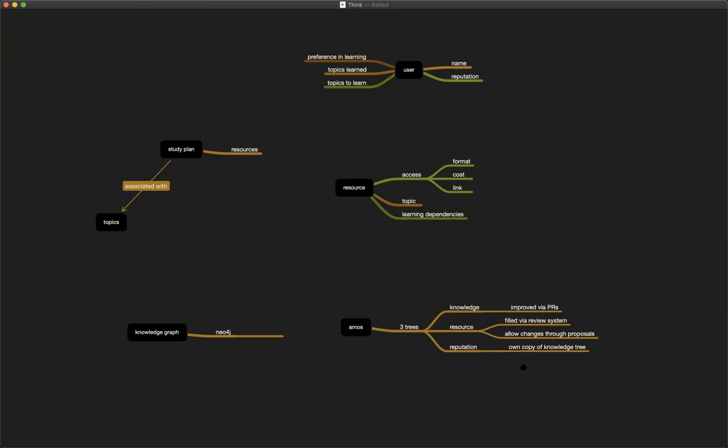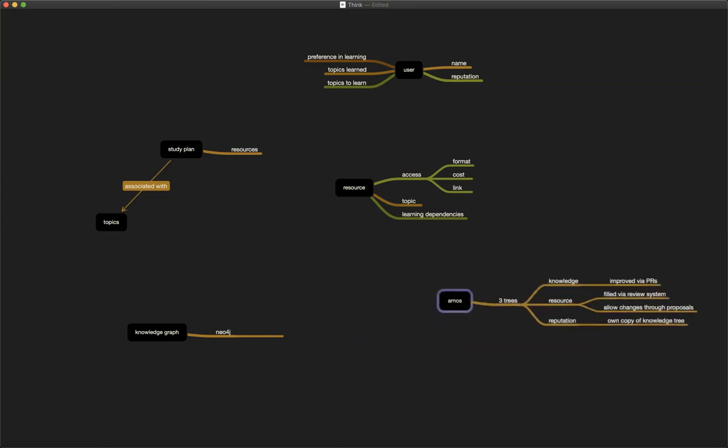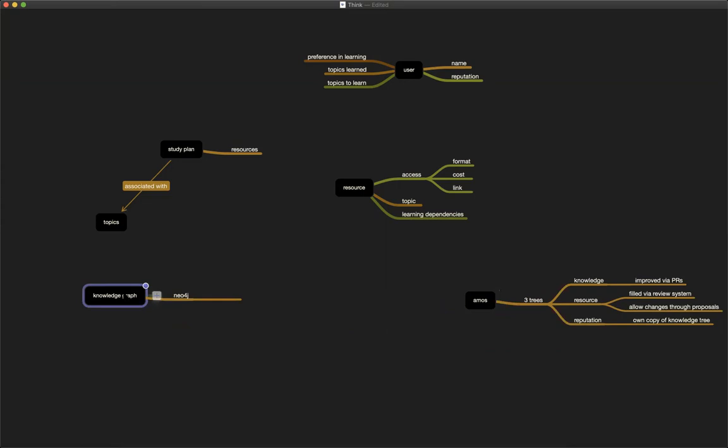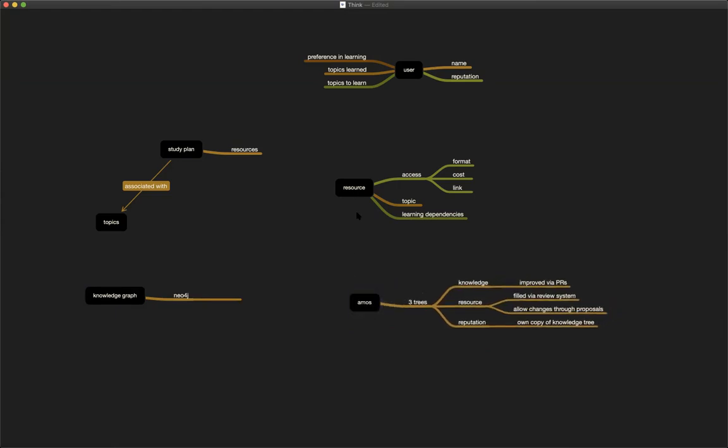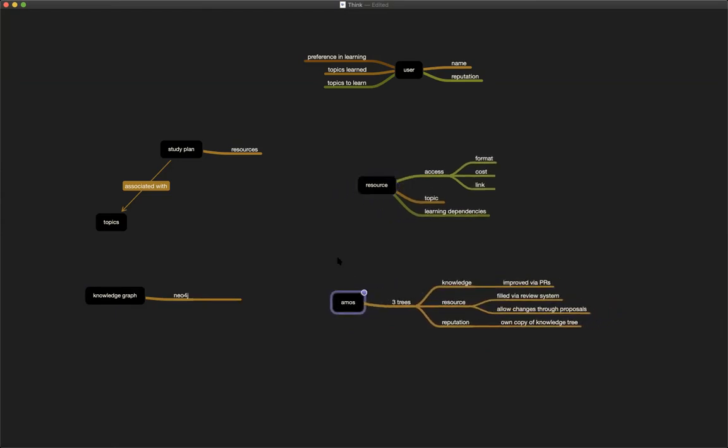Yeah, unless this changes, then that's. What do you mean by own copy of knowledge tree? In how I was viewing the system, we have a knowledge graph of all the topics. No, by own copy of knowledge tree, I just mean the nodes, and for each node there's a quantity of reputation. That's what I meant.